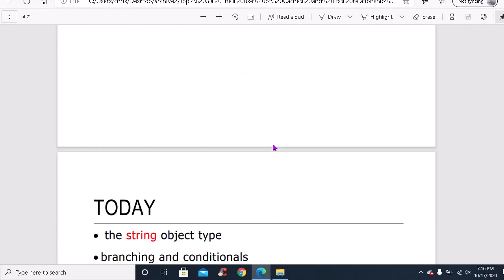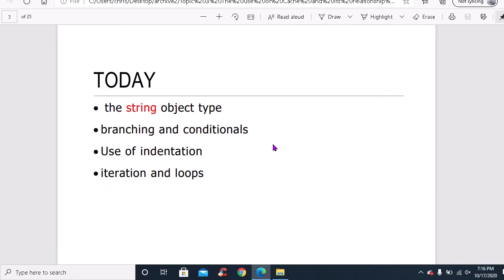So here we go. Today we're going to have a look at the string object type. We're going to have a look at branching and conditional statements. We're going to note Python's use of indentation, and then we're going to investigate Python's iteration and loop constructs. Which will then put us in quite a powerful position to write some interesting programs using iteration and loops. So here we go.